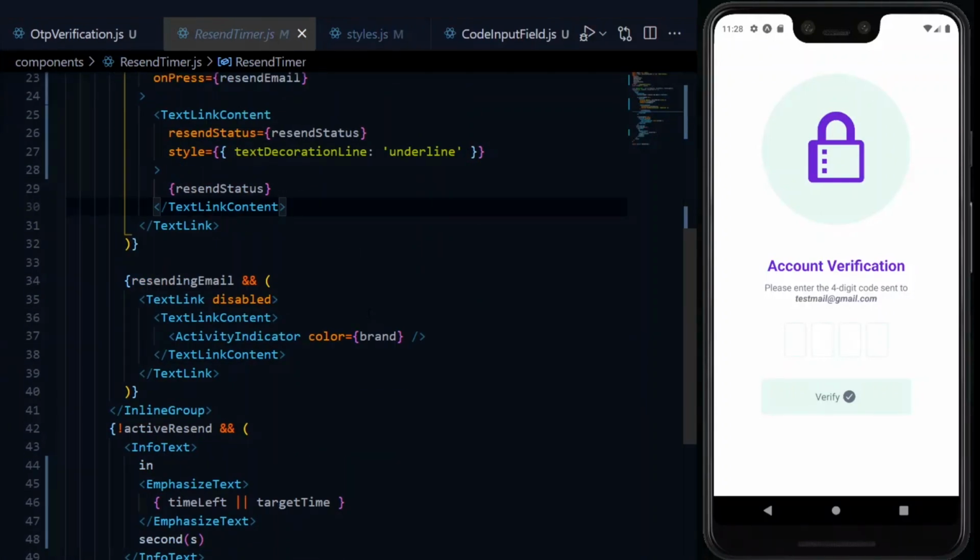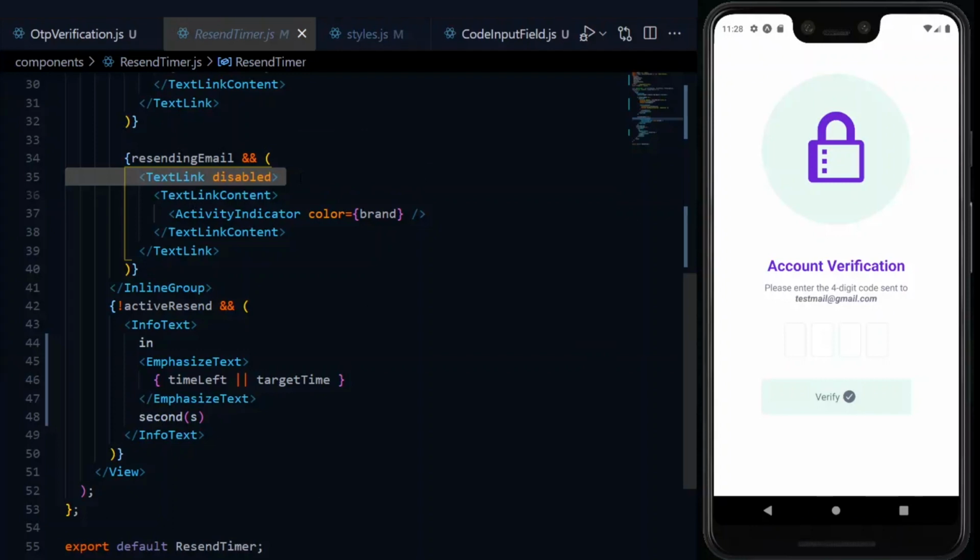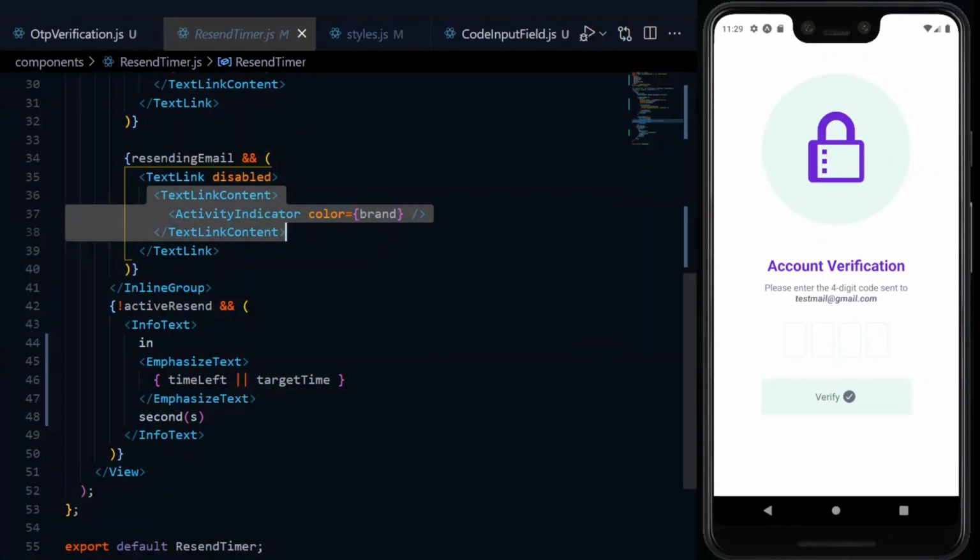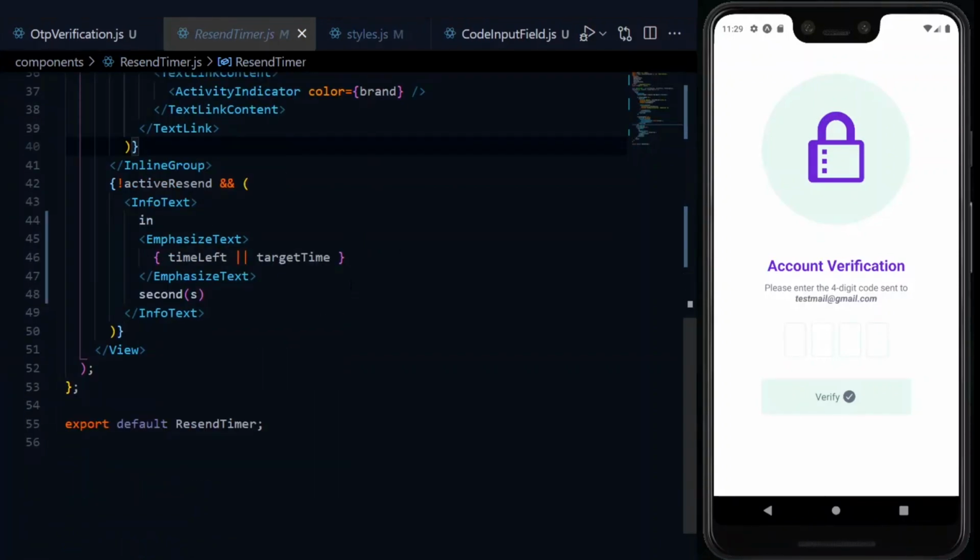We'll make use of the text link again, but this time around, it will be totally disabled, and the content of the text link will be an activity indicator. For this, we'll return it whenever resending email is true. Right below that, we'll make use of the info text. It will display "in" and also the time left. For the time left, we'll wrap it with the emphasize text component, and the value will be the time left or fall back to the target time. Now all this will be displayed whenever active resend is false.